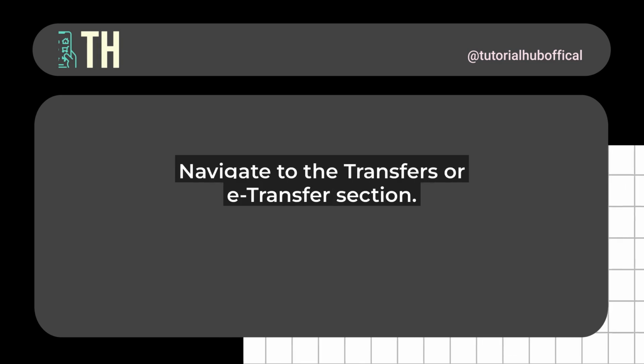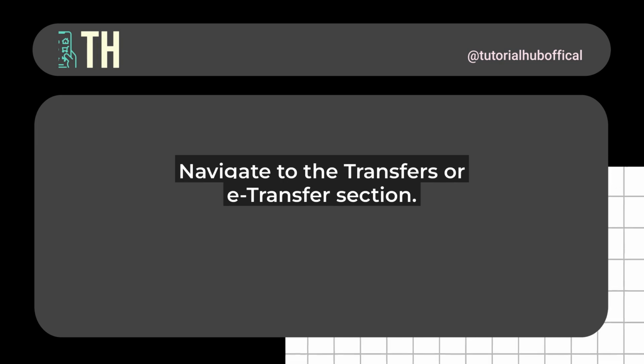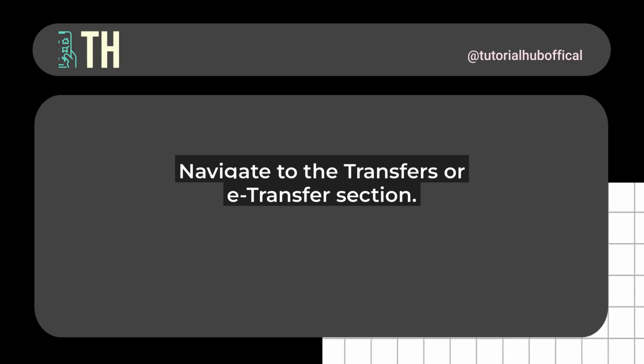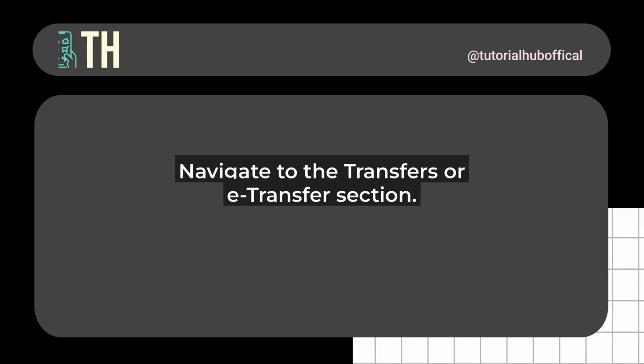Step 2. Once logged in, head to the Transfers, or E-Transfer section, usually found on the dashboard. The app's intuitive design makes navigation a breeze. Look for the Notifications tab if you have pending transfers.